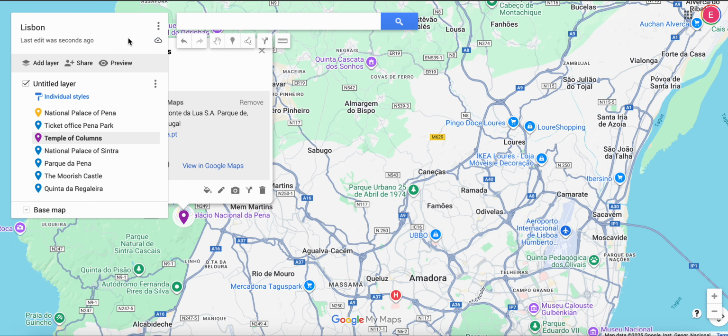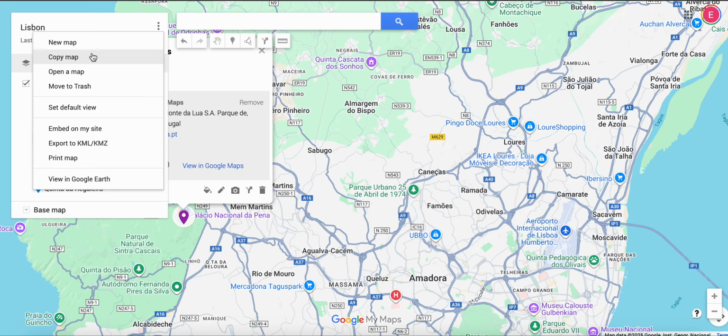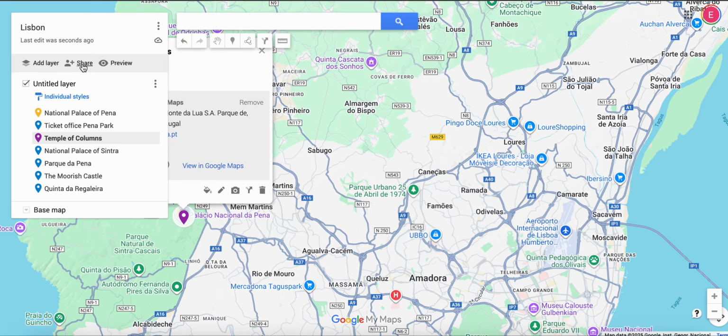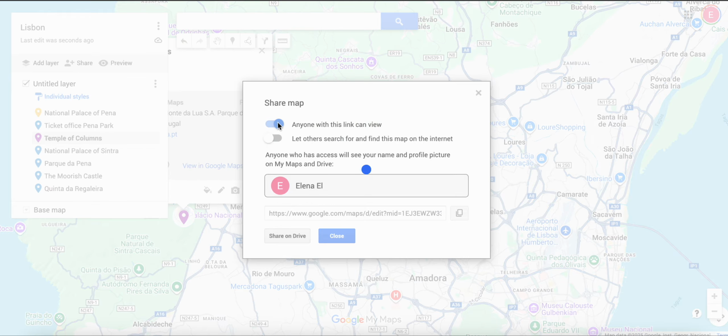And now the last step we need to do here is we need to either share or add it to our website. So first, if you want to add it to your website, you click this menu and here you select embed. If you see this, that's fine. You just need to update the share permissions. To do that, just click share, and here you need to toggle this on. And if you just want to share, just click copy this and paste it with others.